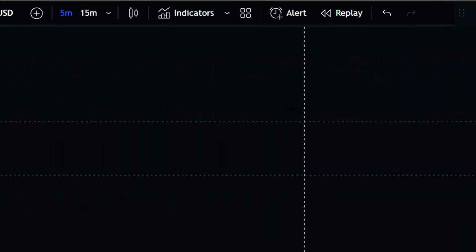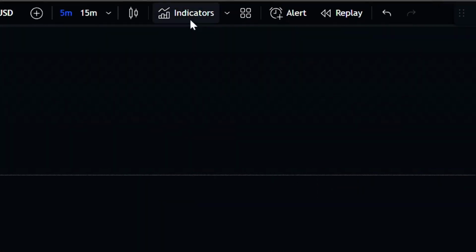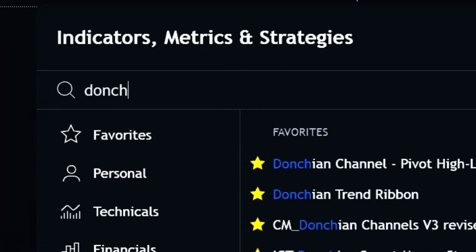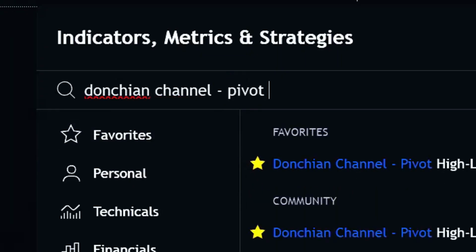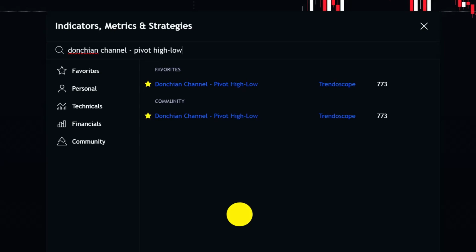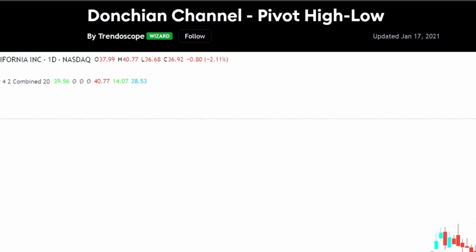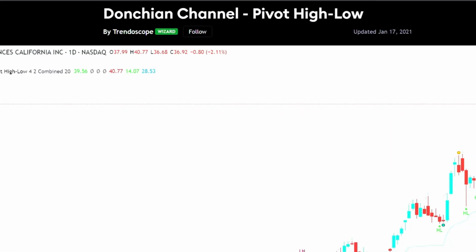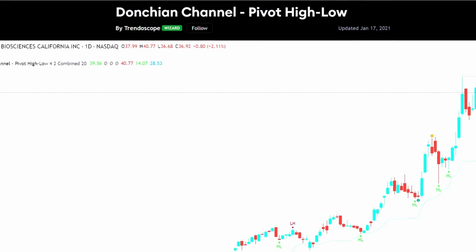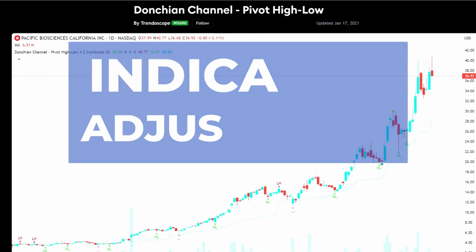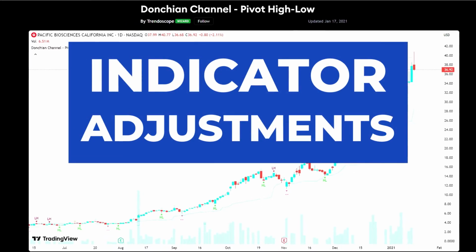The next step is to hop on over to the indicator section and type in Donchian Channel Pivot High-Low. You're looking for the one made by TradeGenius. Once you've got it, select it and boom. The Donchian Pivot High-Low indicator shows you the highest and lowest prices for any number of bars you choose. Plus, it'll print out when prices hit new highs and lows. But here's the kicker, we're going to tweak some settings to make this indicator work even better for you.